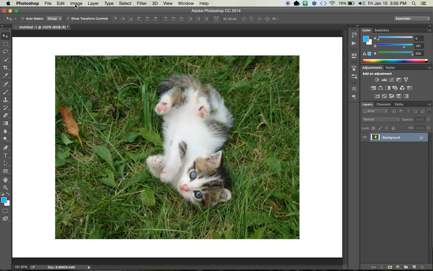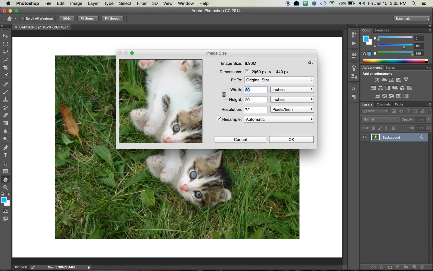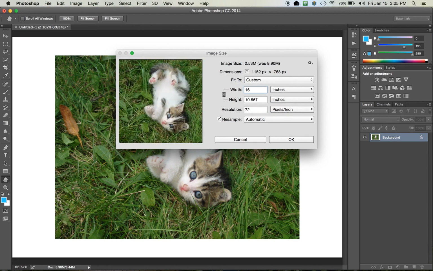If we go up to image size, you can see that it has a lot more information on here. And we're going to go through each of the types of ways that Photoshop shows us the image size here in just a minute. But we're going to start here with width and height. And you can see that it's 30 by 20. Now if I changed this back to 16 inches wide, notice that it's changing the height automatically. It's because I've got this linked in here.